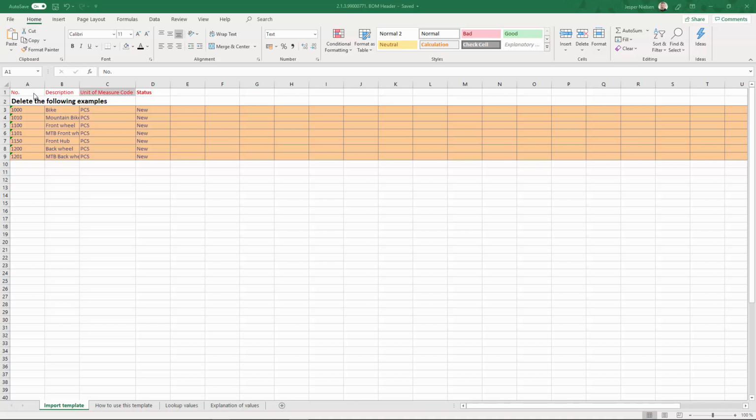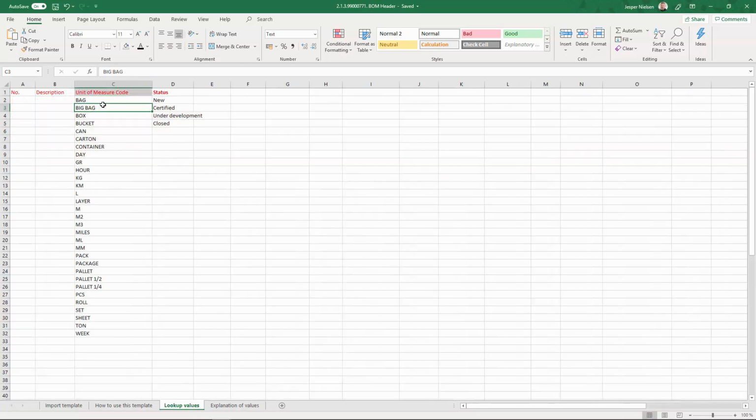import. If the fields are marked with red, it is a minimum requirement or mandatory field. And if it has a gray background, it means it looks into an underlying table. First we have the number, which will be the number of the BOM. We have a description. We have the unit of measure code, and it's an underlying table, so in the lookup values, we can see what we can look into.